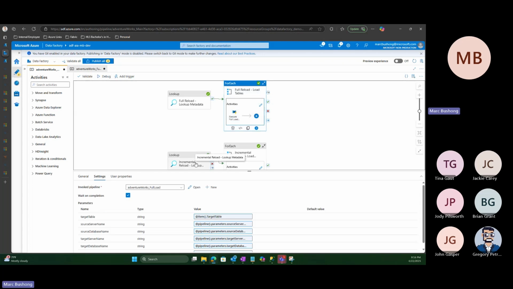Any questions so far before we look at the full load pipeline? Okay.